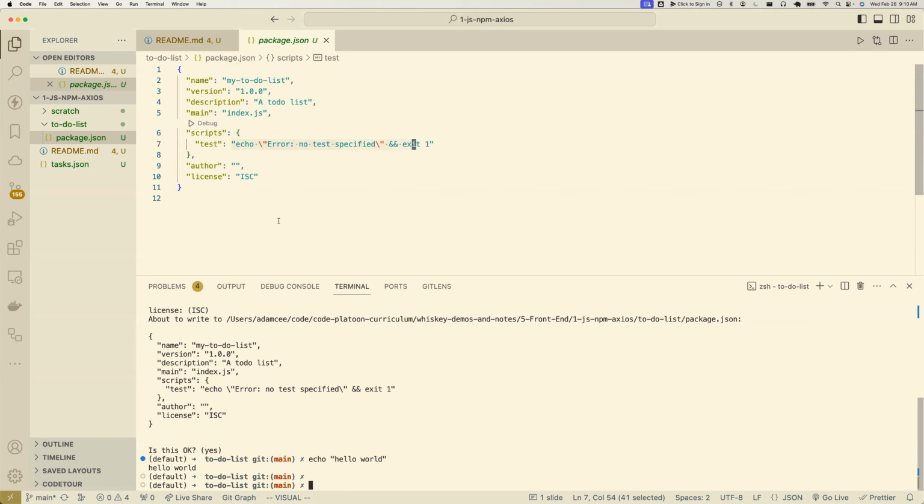But so this is what the npm init command does for us. And that's really about it. No, it hasn't created index.js or anything like that. It really just made the package.json.